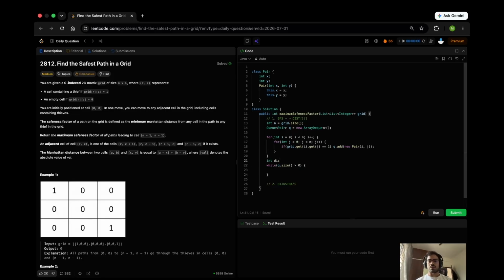So we say int[][] distance equals new int[n][n]. Since it's from 0 to n minus 1, this is enough. Initially all the distance values are 0, but we need to maximize these values, right? So we do for int i equals 0; i less than n; i plus plus, because we take the minimum, so we cannot initialize to 0, then it becomes 0.